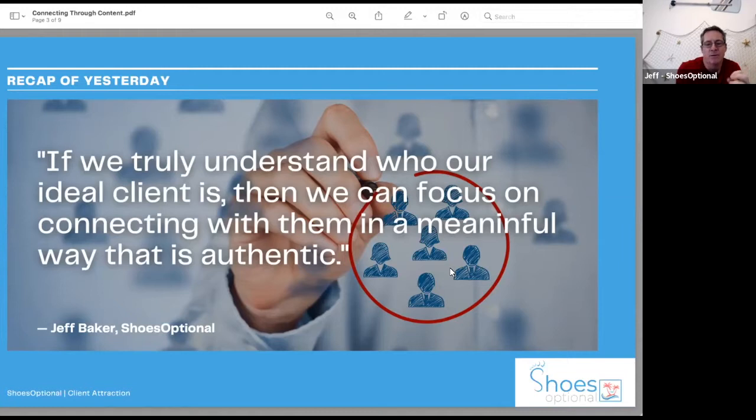Yesterday we talked about understanding that our clients may not actually think the same way we do about our businesses. That's where we had that customer avatar worksheet. We had a chance to look at things like: what are their buying habits? What's going through their mind right now? What are some of the things they are facing in their life that your product or service might be able to help them with?